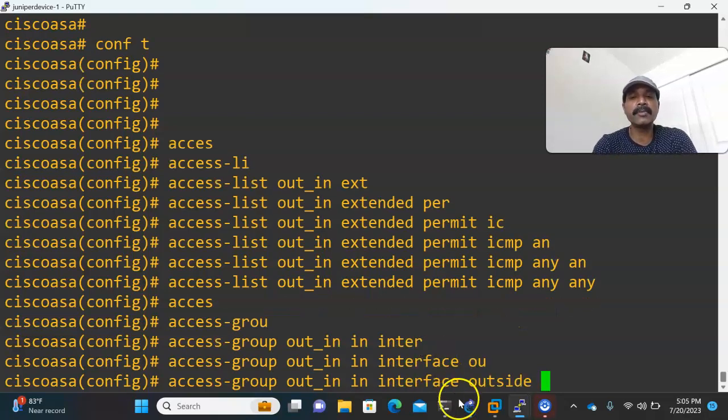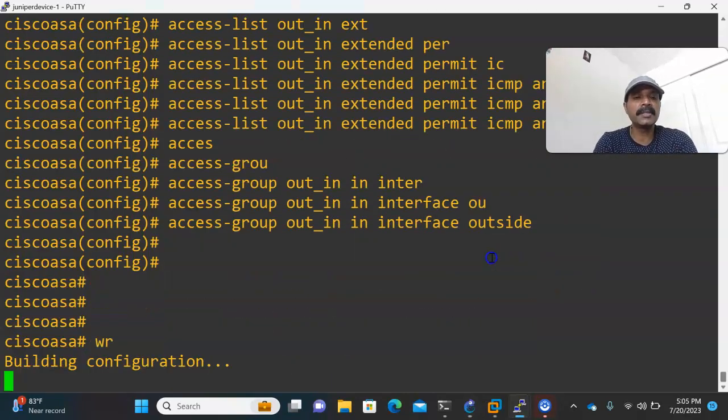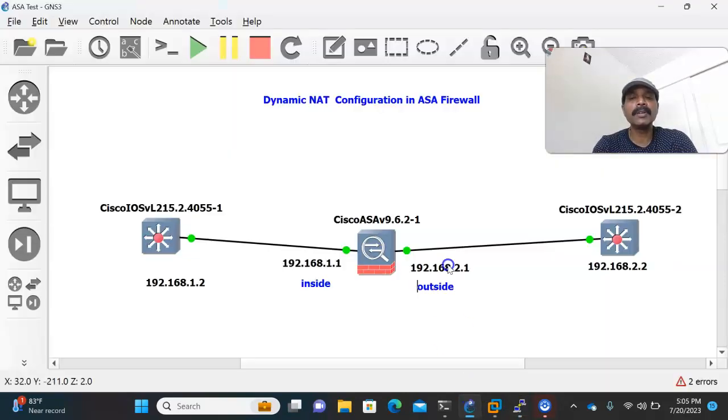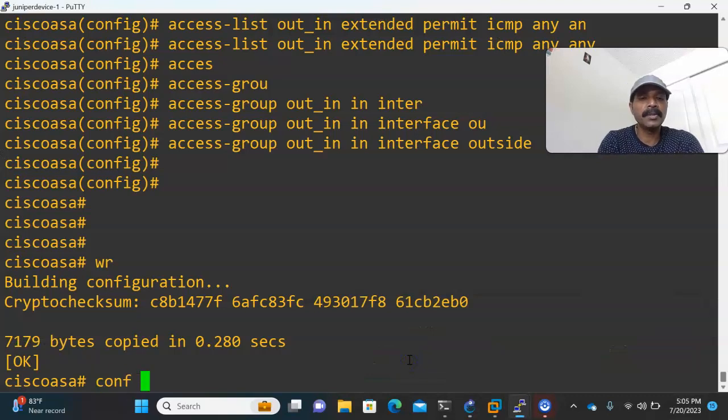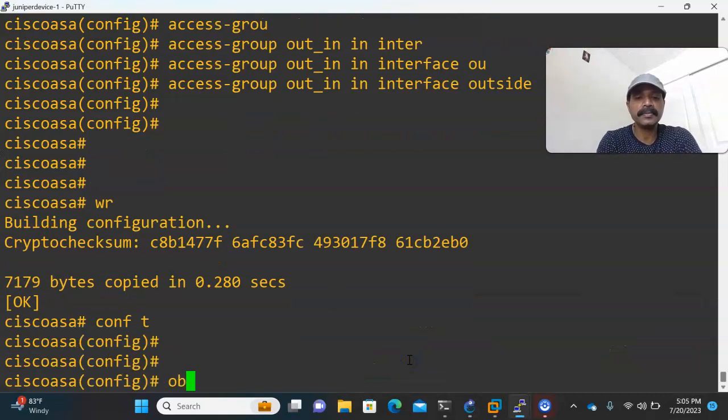So that I'm allowing from the lower to the higher security zone. Okay, so let us apply this. Now I'm going to create a pool of registered address. First let us create a pool of registered address, then let us configure the translation rule from this inside to the outside. Okay, so let us go to Cisco ASA, go to the configuration mode.